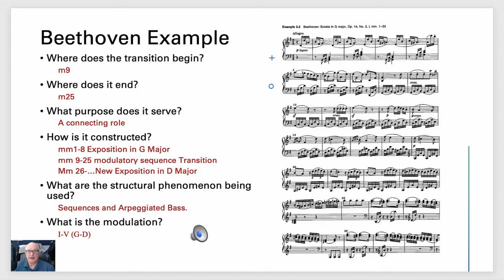So let's look at an example from Beethoven. We're going to ask these questions. Now, when you do your assignment, I want you to use these questions. This PowerPoint will be made available to you. So you'll ask yourself, when you're looking for transitional functions, where does the transition begin? Where does it end? What purpose does it serve? Etc. Just like we looked at the exposition, you want to give me measure numbers, give me some description of that. So let's listen to what Beethoven wrote.